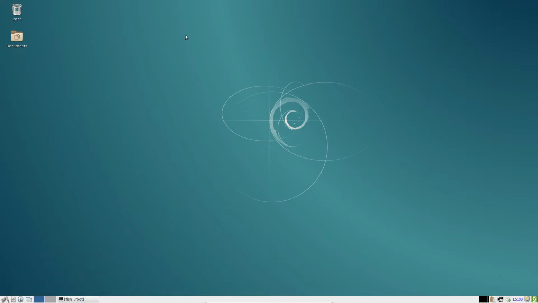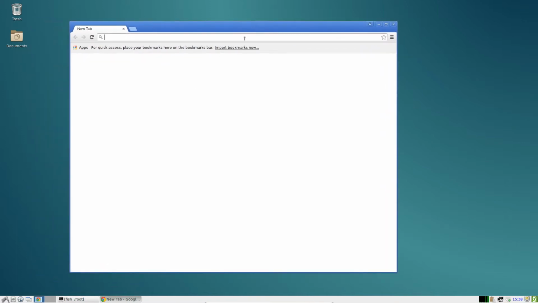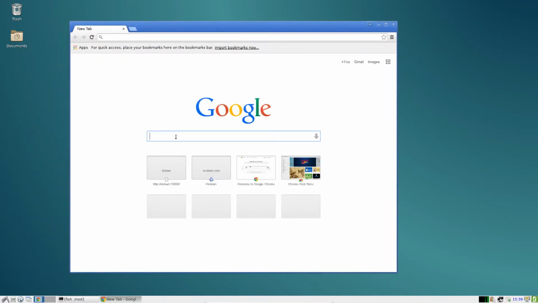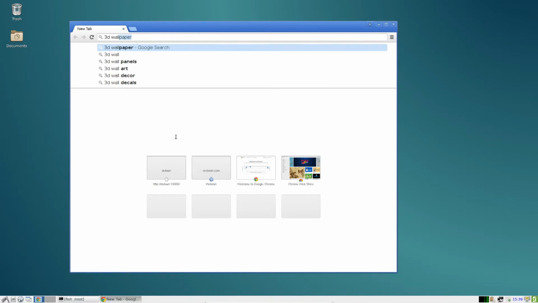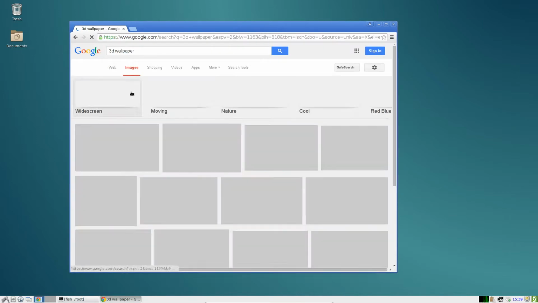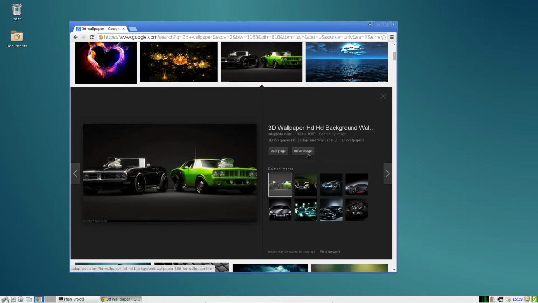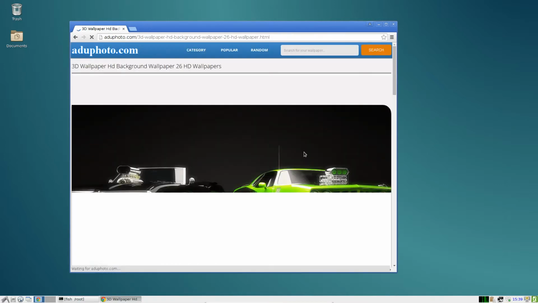Google Chrome. One thing I like to do is collect wallpaper. So this default Debian stuff. 3D wallpaper. Stuff really turns out to be kind of cool. Wow, that's really cool. It's good size too. Let's do that one. See if we can get this one real quick.